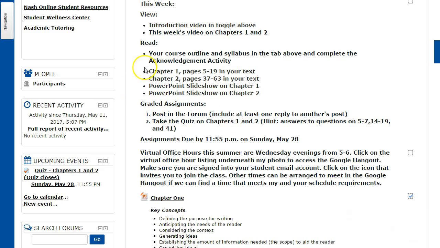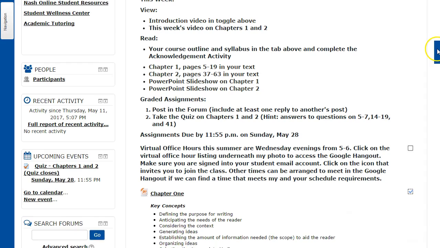Then there are some reading assignments here. I've limited the number of pages because I don't want you to have to read the whole chapter. Just read chapter 1, pages 5 through 19, and chapter 2, pages 37 through 63. There are 2 PowerPoints for both chapters available to you as a resource. And this week we have 2 graded assignments. The assignments are always due by Sunday night before midnight.